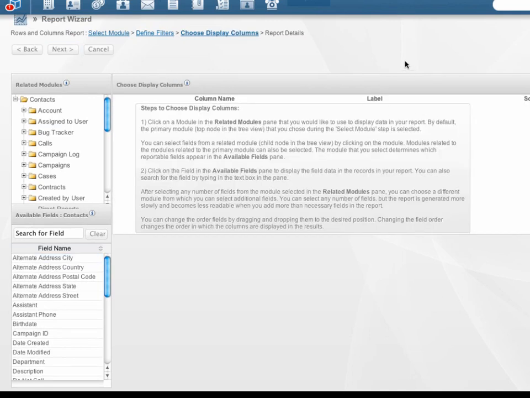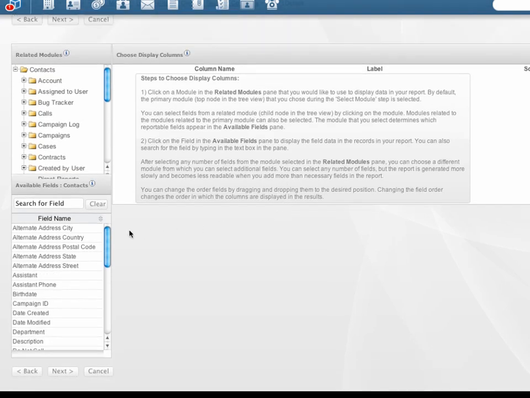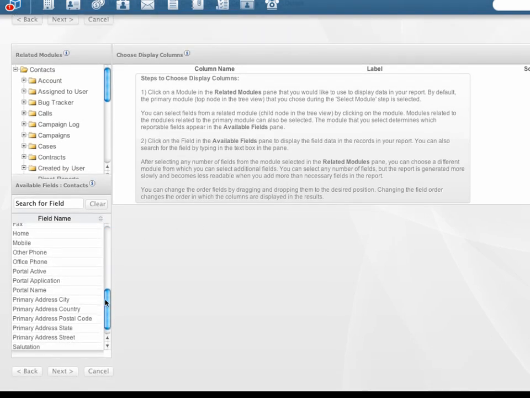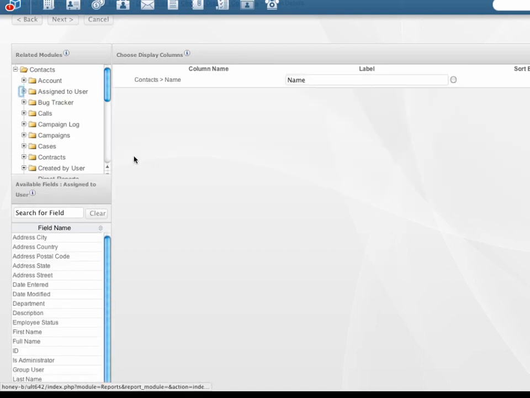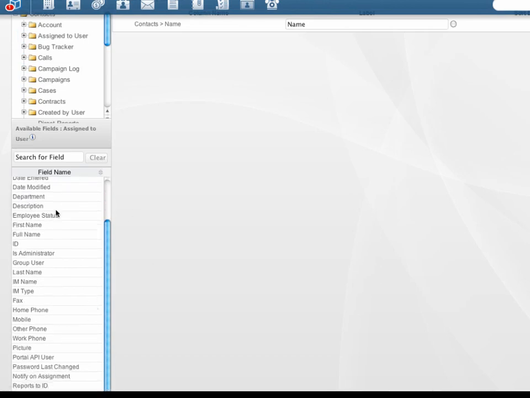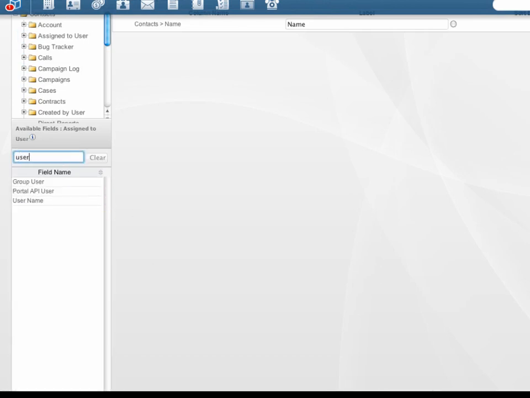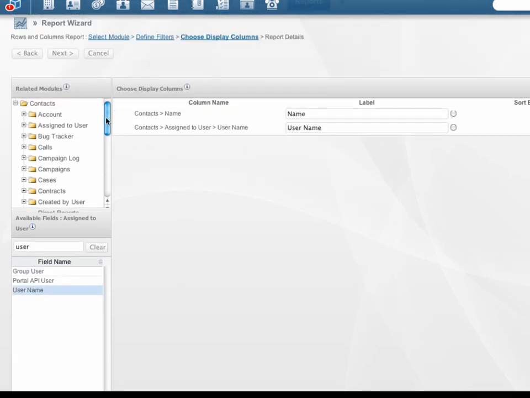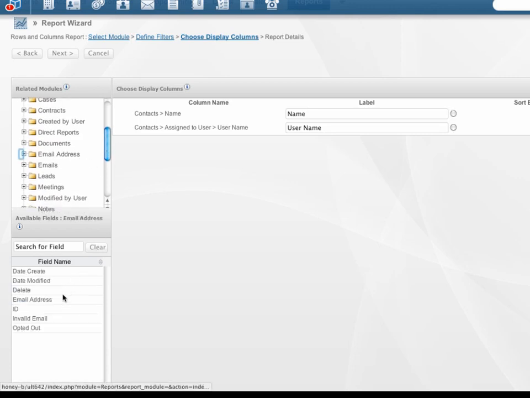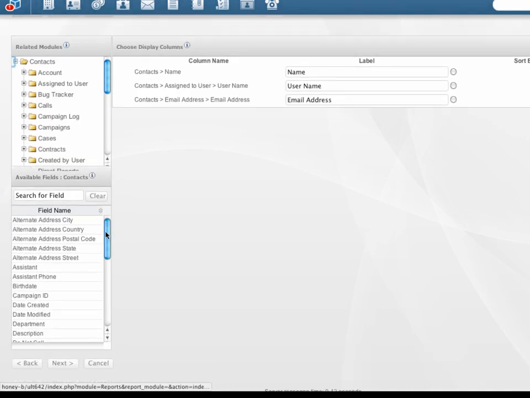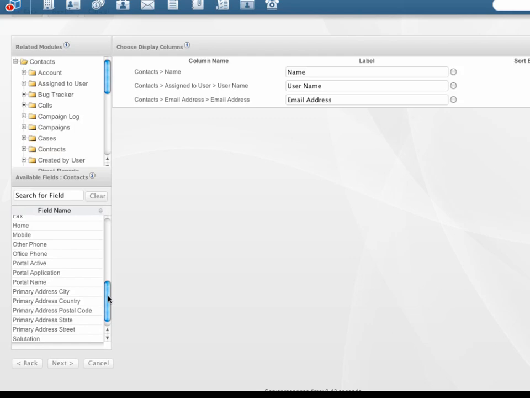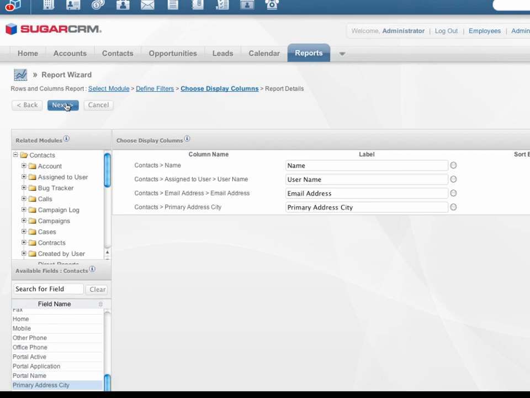Choose Display Columns. This is where we add the fields that we want to display in the report. I'll go ahead and add the contact name. I'll add the assigned to user for the record. You can use the search field to pull up specific fields instead of scrolling through the list of fields. And we'll also add in the email address for this contact record. And we'll go back to the contact fields and add in the primary address city so we can see which city they're in within the state of New York.